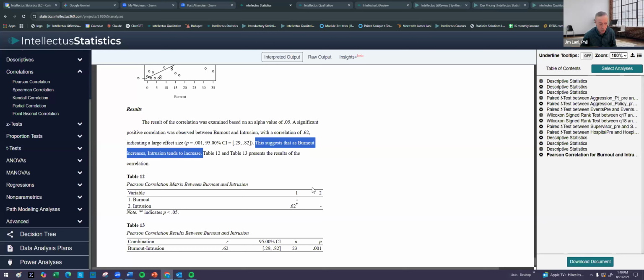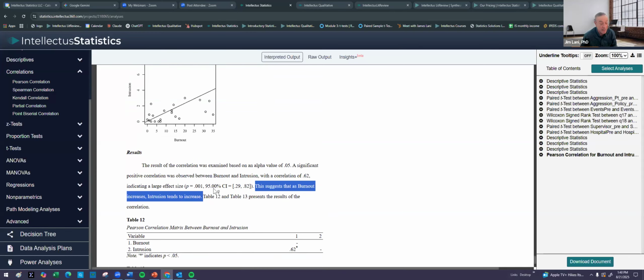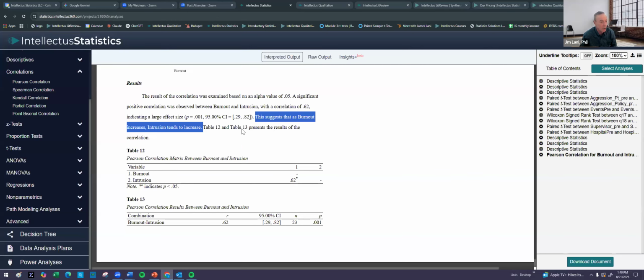What does a positive correlation mean? This suggests that as burnout increases, intrusion increases. Okay. And then a couple ways of seeing that in the table. By the way, it makes APA tables. So for all of these different tests, assumptions built in, APA tables and figures built in, and interpretation built in. Your job is now to edit that document.